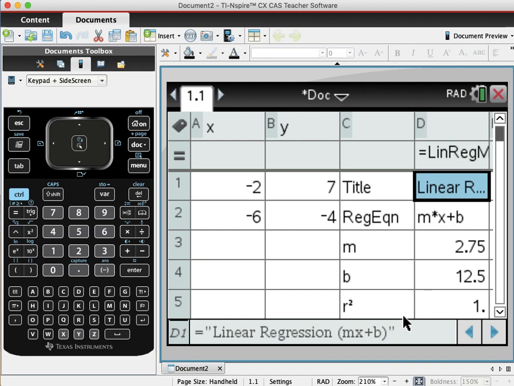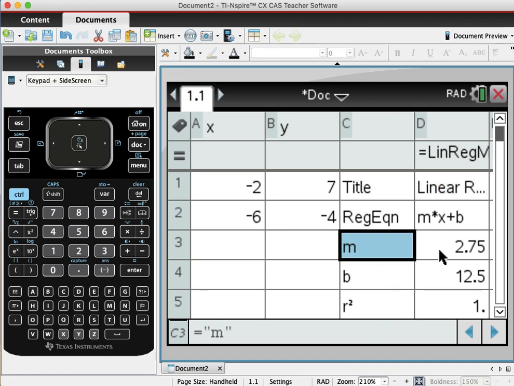You can see that a whole heap of new information has appeared on your screen in columns C and D. If you scroll down, you can see M, which in this case is 2.75. This is the gradient for your line. And then you can see B, which is a bit of an Americanism, but it's the same as the y-intercept. So in this case, it's 12.5.